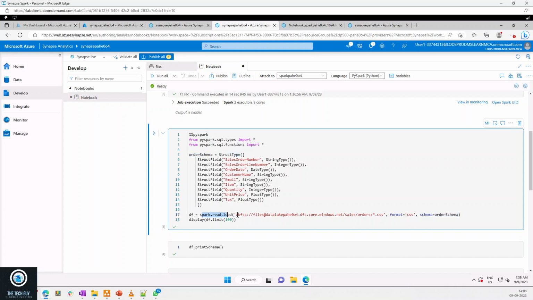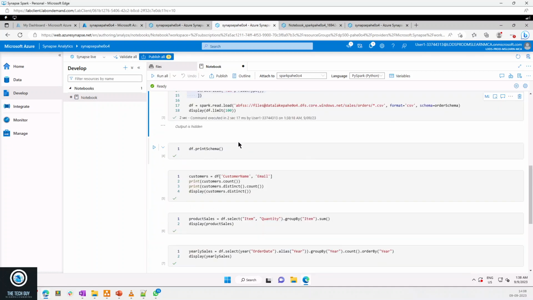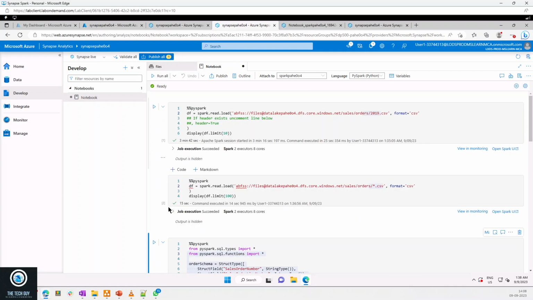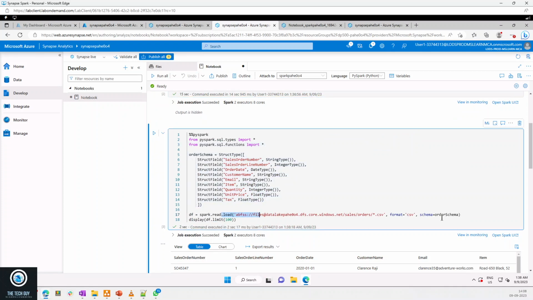And now when I'm doing a load, I was already telling the format is CSV. Now I'm telling the schema is order schema. Now what is order schema? This is my order schema that I've created. Now if I run this, it's the same query, but you see, now I have a schema defined. Now compare it with this one. This is the same query, right? Spark read load orders star.csv format CSV. Spark read load format CSV, but here I have a schema.